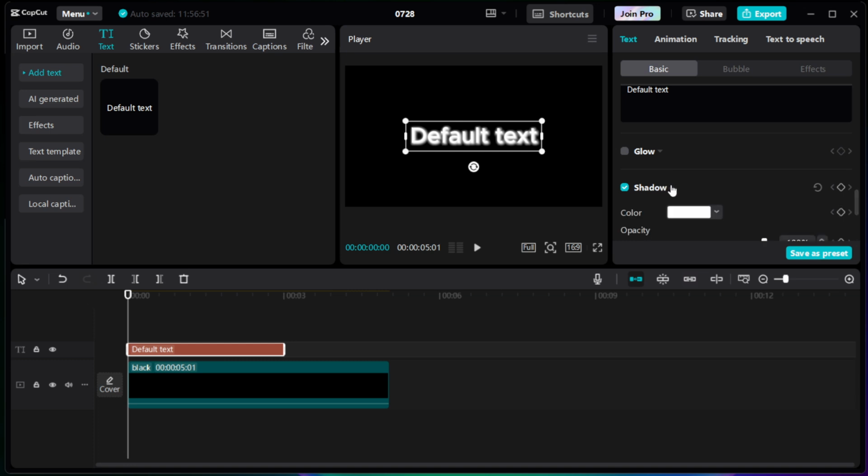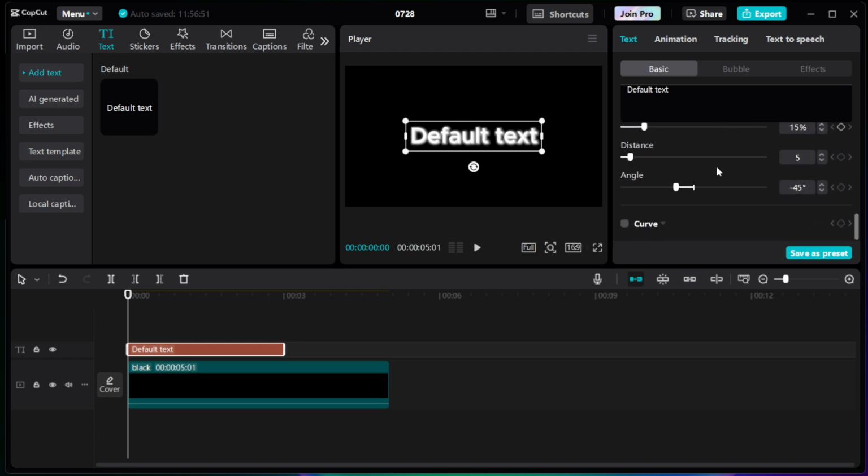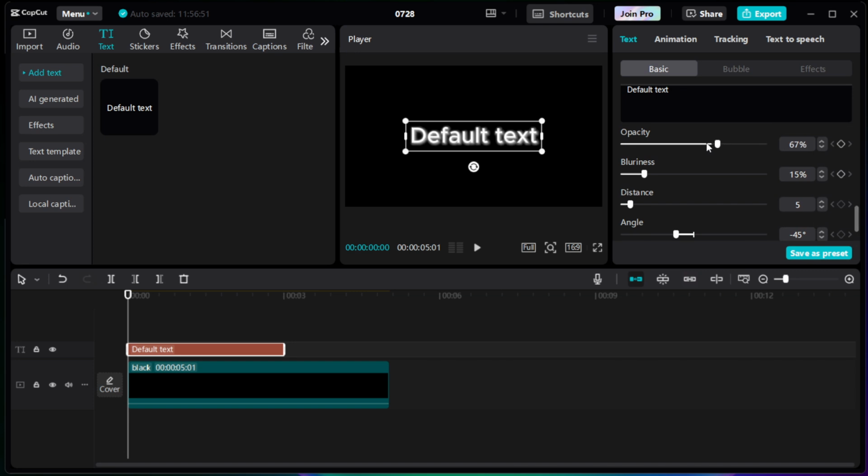Next, we'll look at blur. Adjusting the blur can soften the edges of your shadow, giving it a smoother appearance. A high blur setting results in a soft, diffused shadow, while a lower setting will have sharper edges. It's important to find a balance that enhances your text without looking too harsh or hazy.